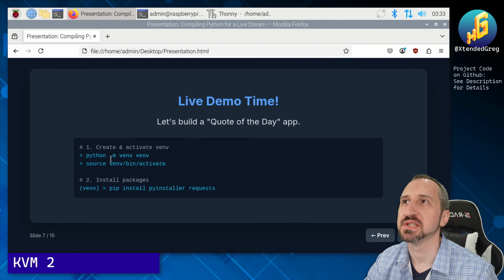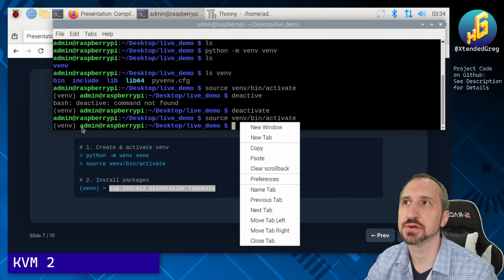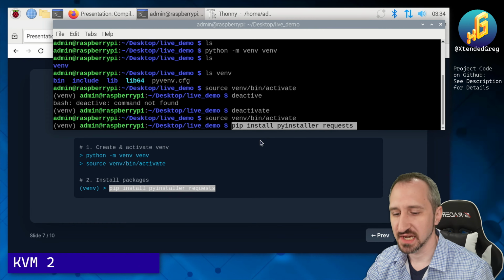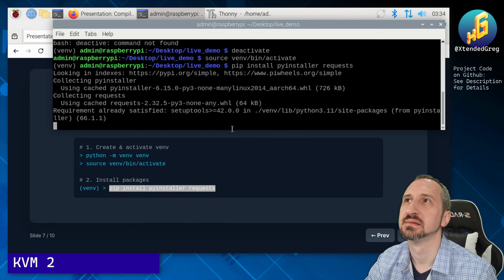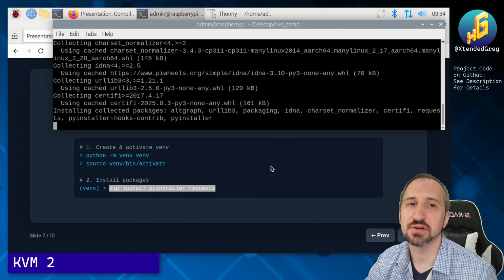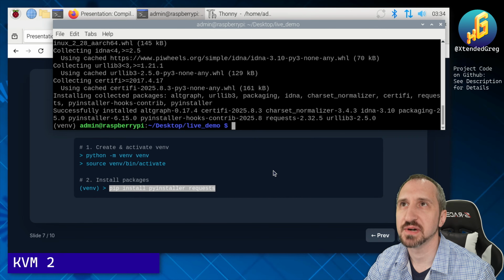And that's the same thing that we see down here. So we can copy this, go back to our terminal where we're in the virtual environment, paste that in, hit enter. It's going to start downloading all of those needed dependencies, and now it's ready to go.